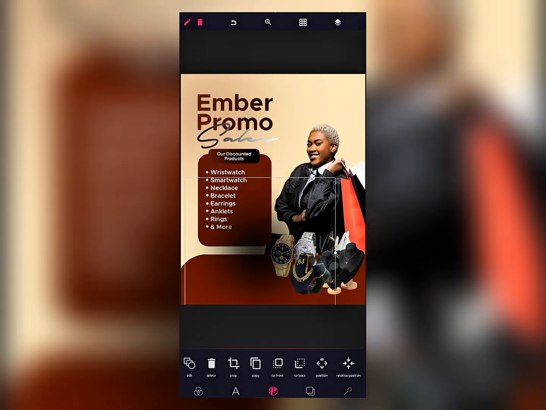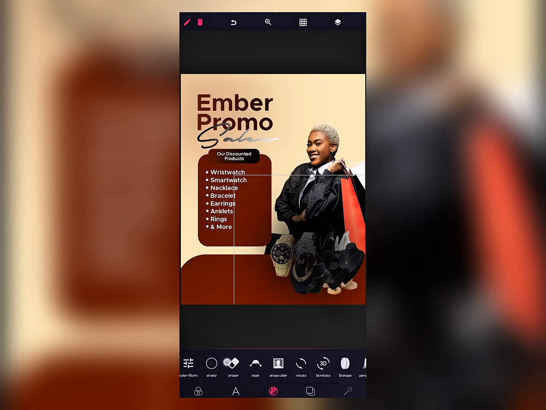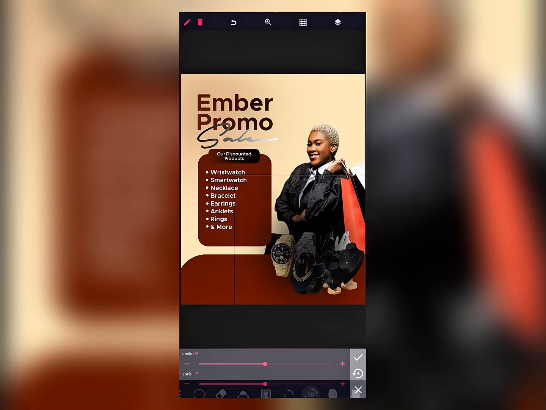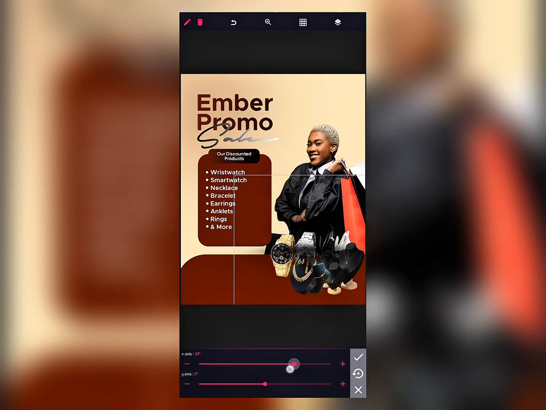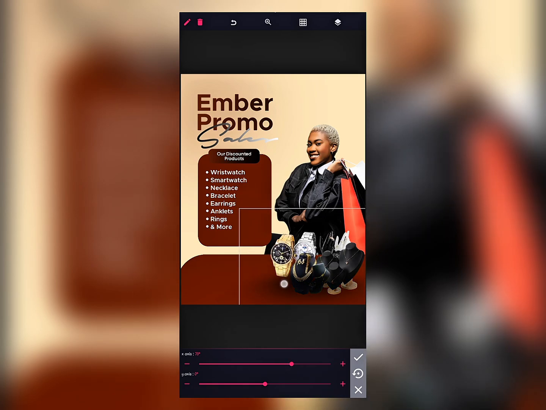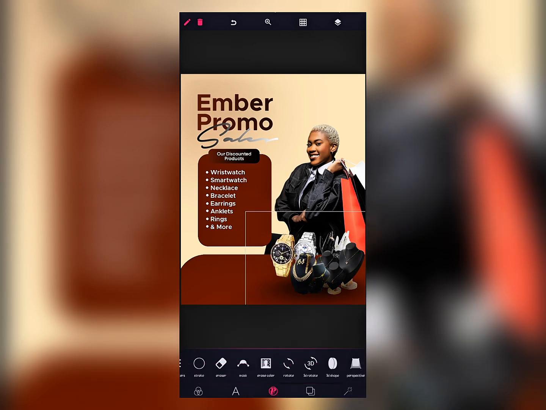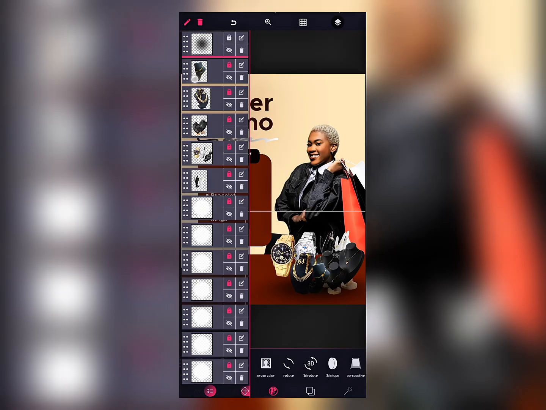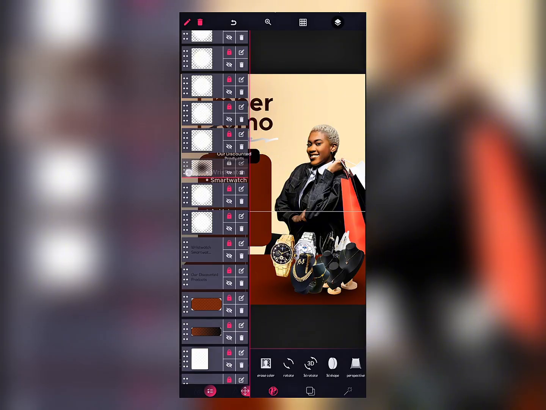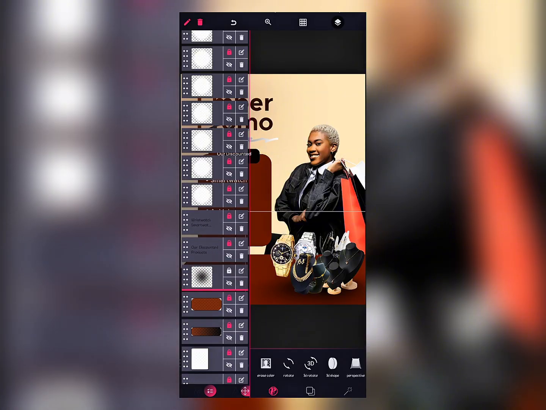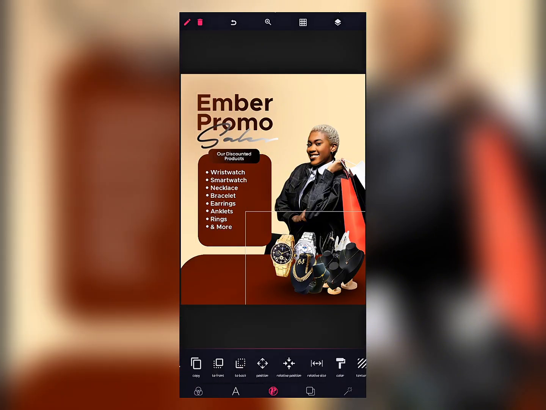After that, move on to 3D rotate. Here you rotate this, then send it to the back. It will be beneath the product. So yeah, like this it will be here. You can try reducing the opacity a little bit. So something like this is okay enough.